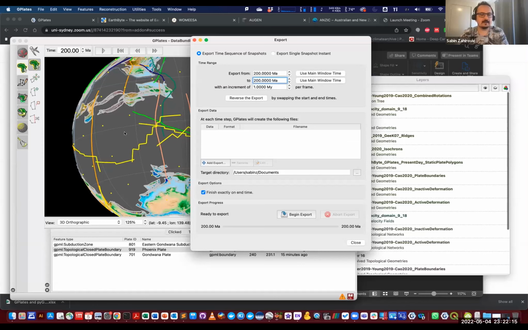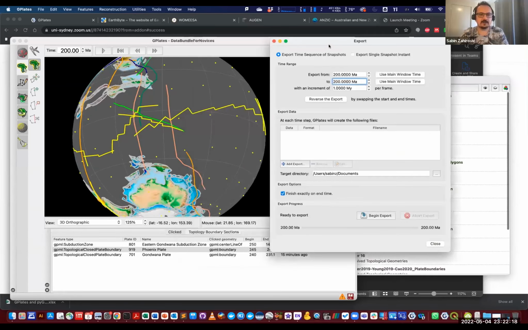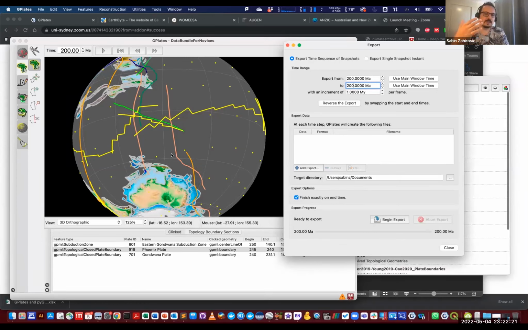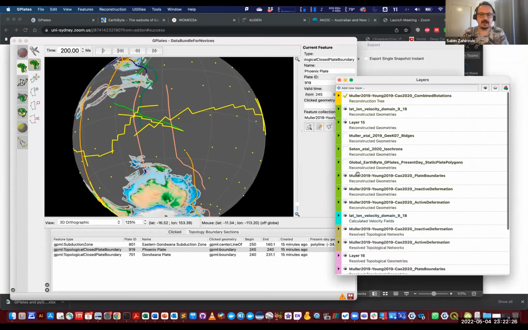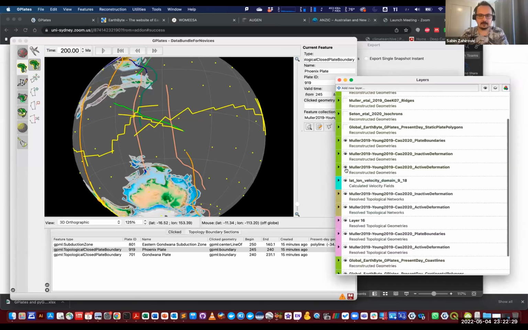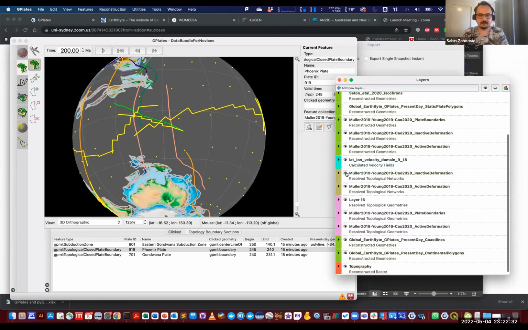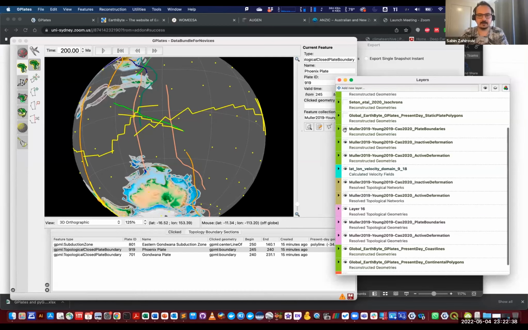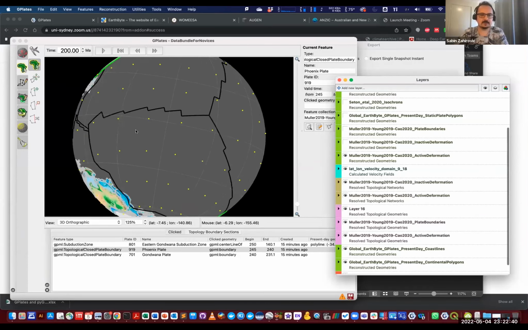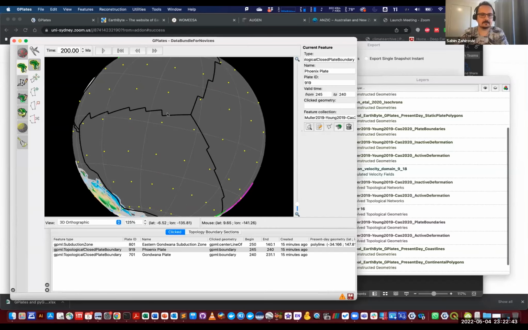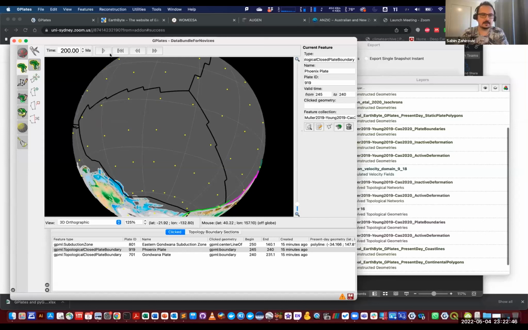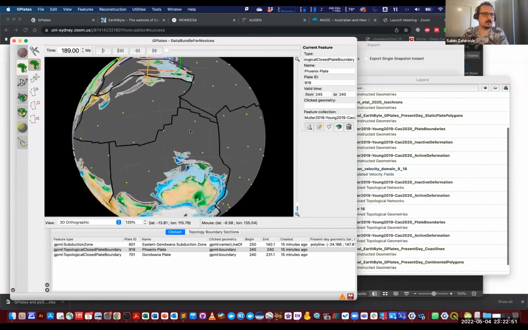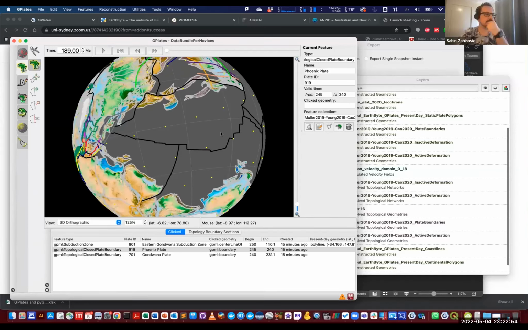Just as a recap, those velocities are, by default, sampled from these plate topologies, but you can connect up to any other, what we call static polygons that don't change their shape through time. So let me just hide some of this stuff so you can see those plate boundaries evolving. All right, so that's the plate topologies. Are there any questions on the plate topologies?